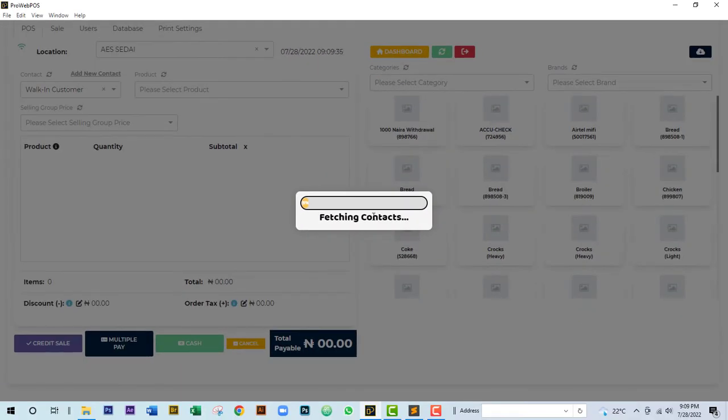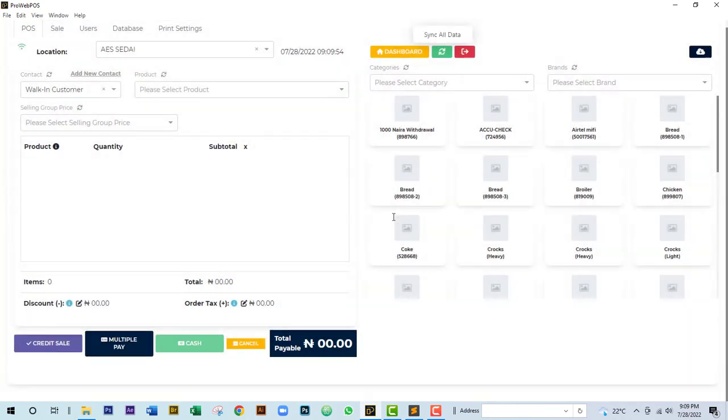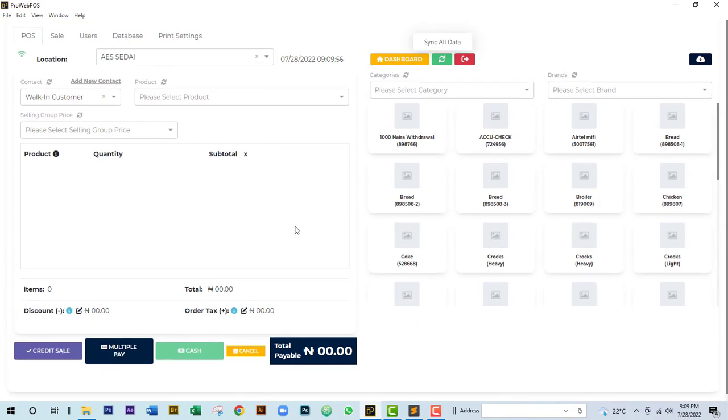So what this does is it's going to refetch all your data from the web application and update it right here on the ServicePoint admin. The speed of it depends on how much data you have on the web application. If you have so much data, it might take a little while, so you have to be a little patient. So my own data has been fully synchronized. So you can manage your sale right here.